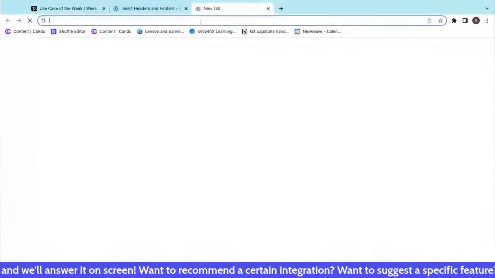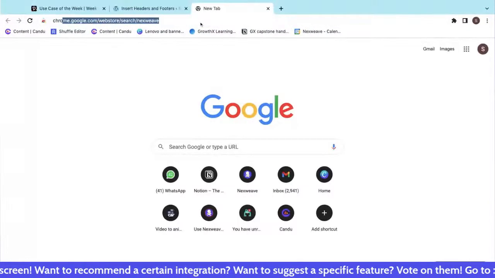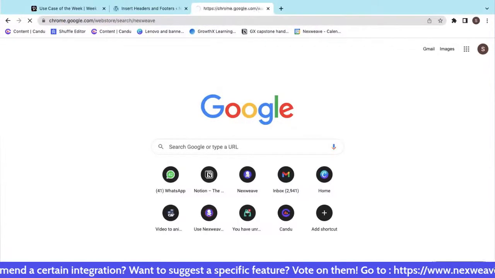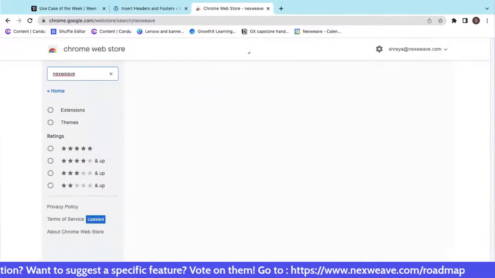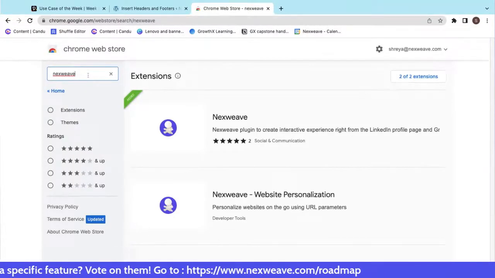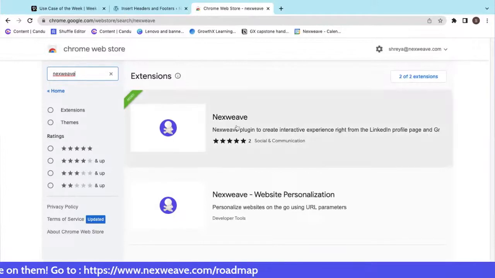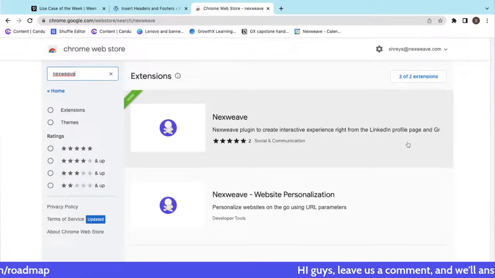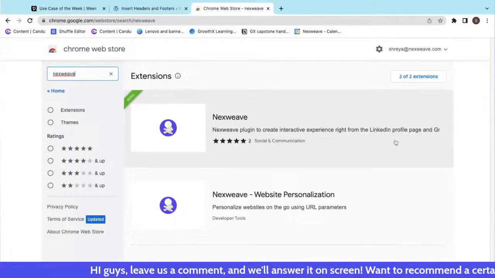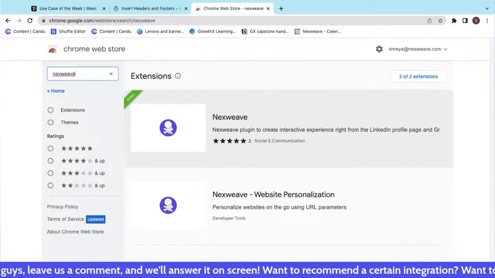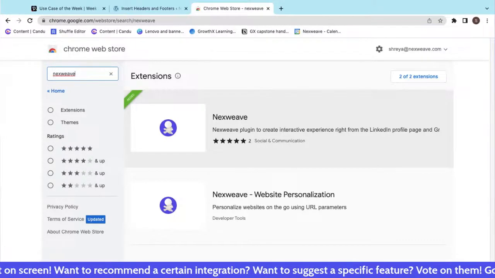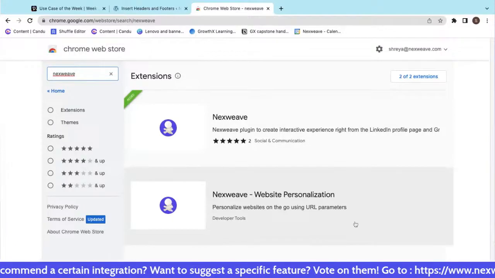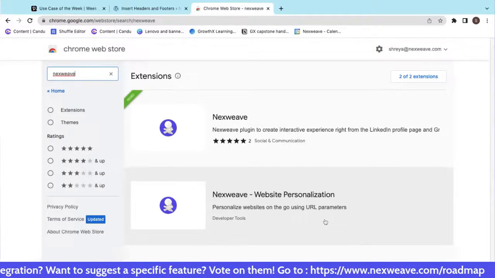The first step for us is to download the extension. For this, I'm going to go into the Chrome Web Store and search for Nexweave here. As I mentioned earlier, there are two extensions available to download. The first one allows you to insert a Nexweave media into LinkedIn and Gmail. We took a look at this in a little bit of detail in the previous session. If you're curious to learn about that, go ahead and watch the session 2 replay, which is live on the event page. Today, all of our focus and attention is going to be on Nexweave for website personalization.